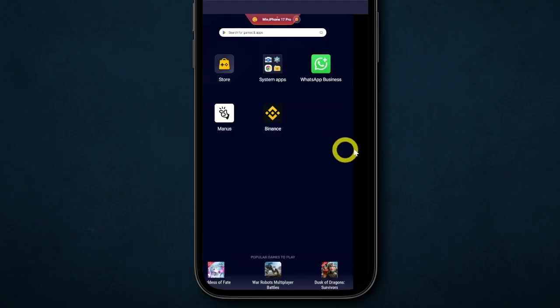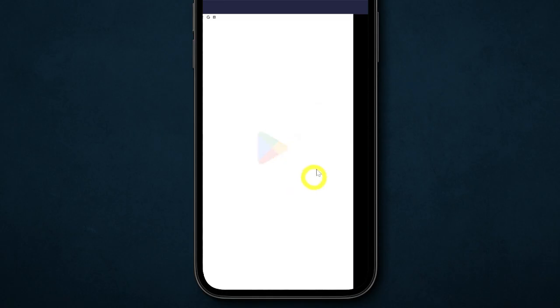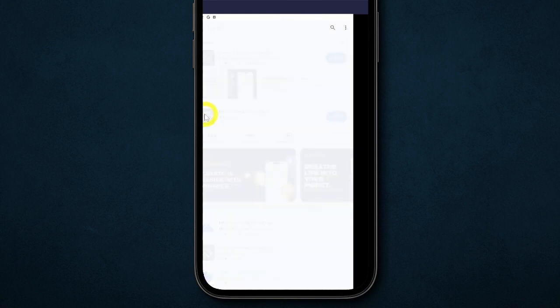To update the Binance application to the latest version, first of all, go to your mobile Play Store. As soon as you enter the Play Store, simply click on the search bar and search for Binance app. After you search for Binance, click on this Binance app option.